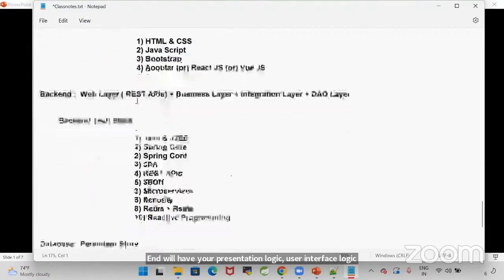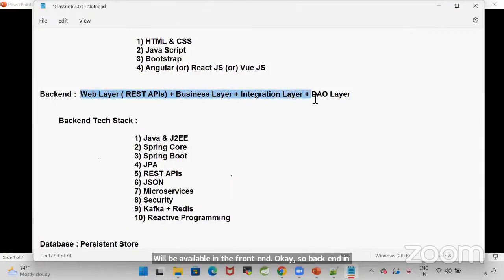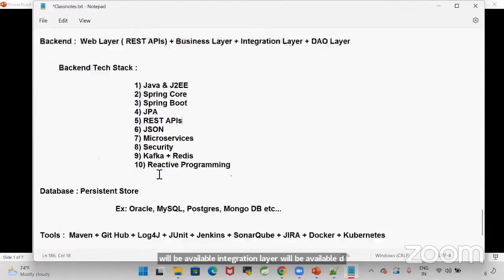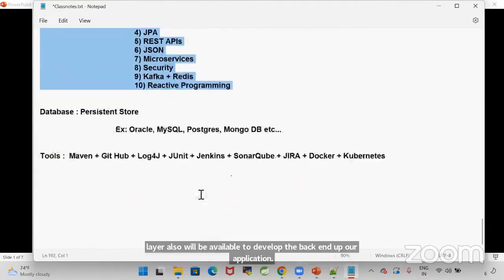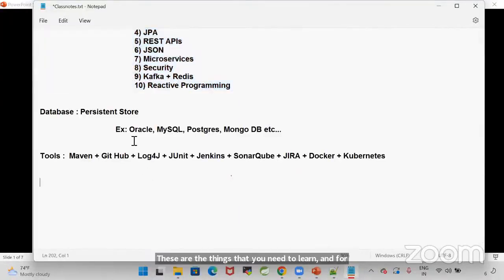Okay. So back end, in the back end, web layer will be available. Business layer will be available. Integration layer will be available. DAO layer also will be available. To develop the back end of our application, these are the things that you need to learn. And for every project, a database will be available. You need to know at least 2 databases, one SQL database, one NoSQL database.